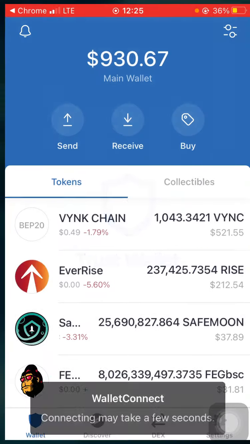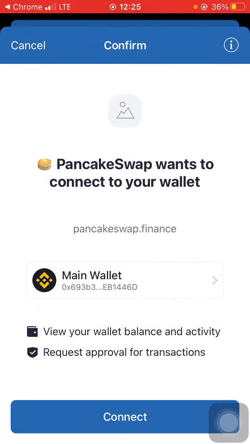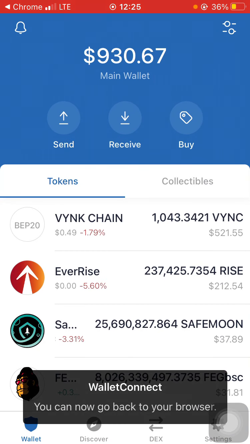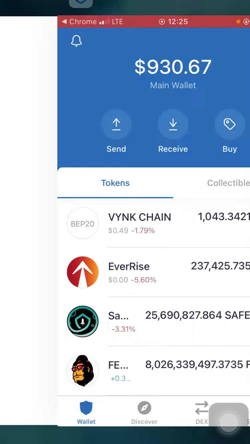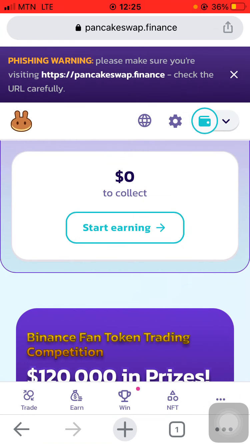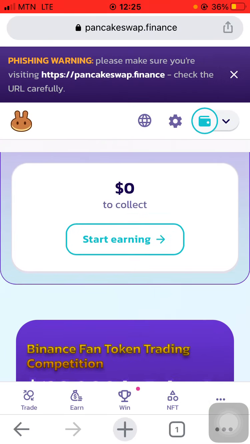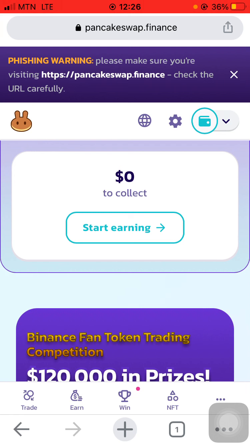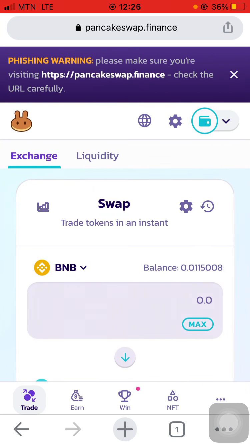So I've clicked on Trust Wallet, so automatically it connects. So I've connected. Click on connect. It is telling you to go to the browser. So we have come to the browser. Now this is PancakeSwap. But which aspect of PancakeSwap are we coming to? We are coming to the trade side where we can easily swap a coin.